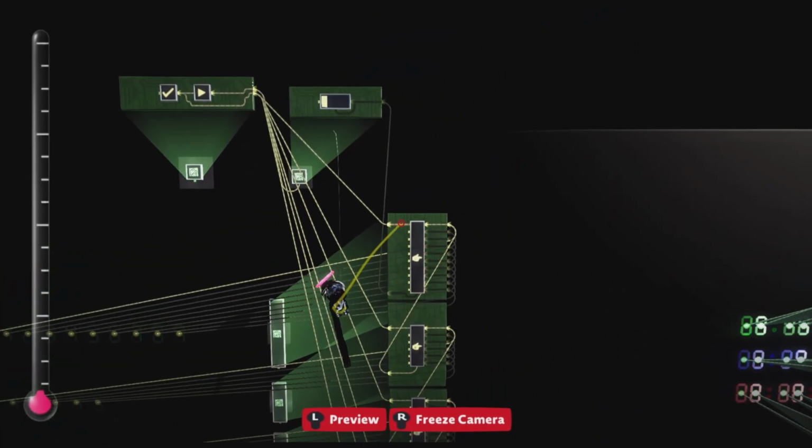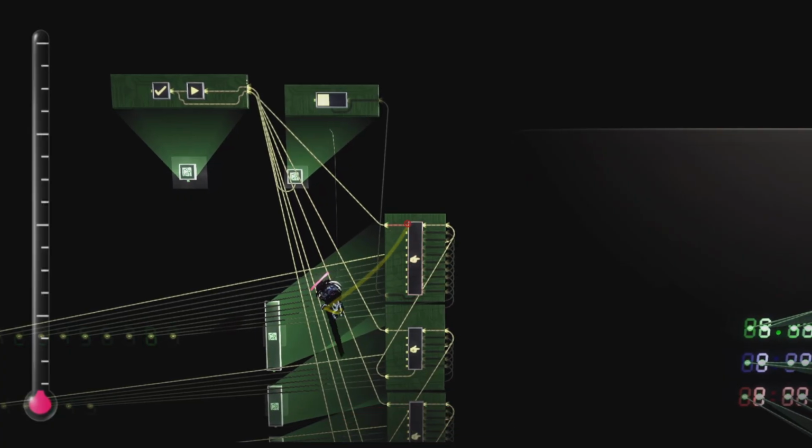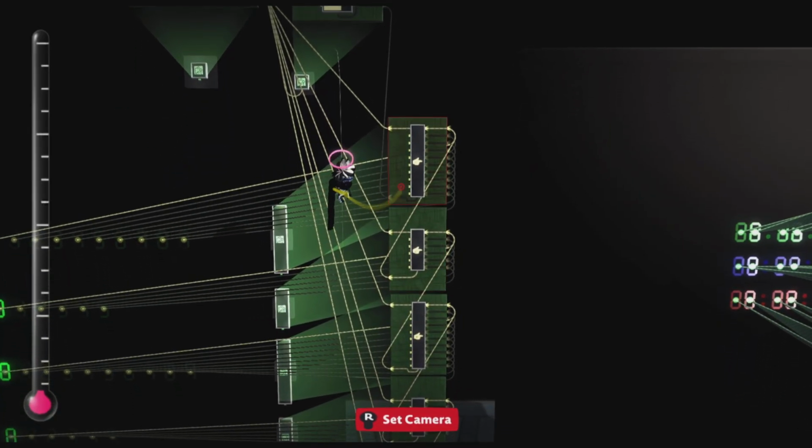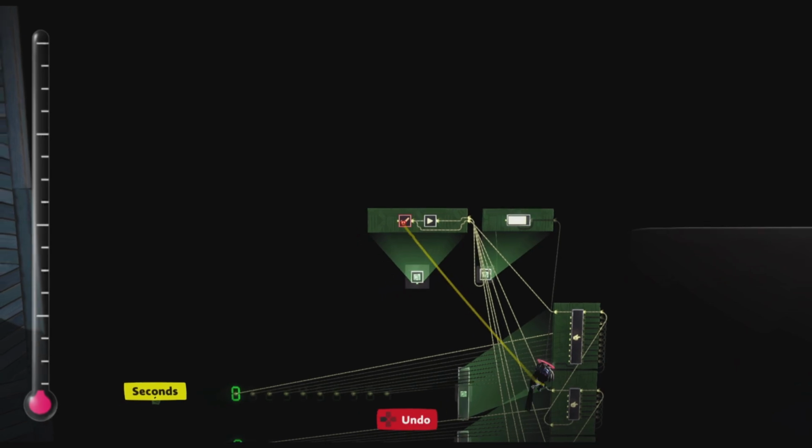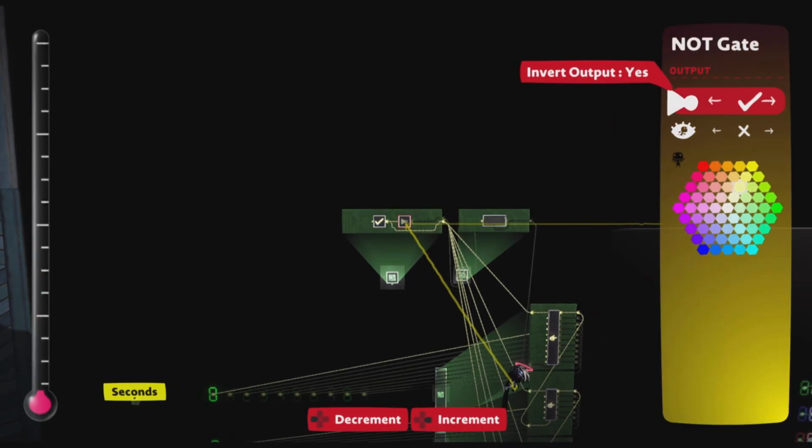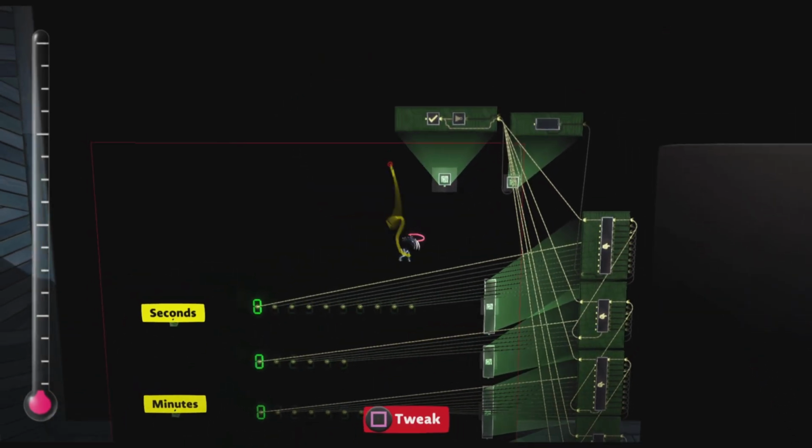So it kind of works the opposite way. But yeah, I'm just showing here, look, both of them are on at the same time, and obviously the cycle can't go through because the toggle is still on. So turn the NOT gate off, there we go.